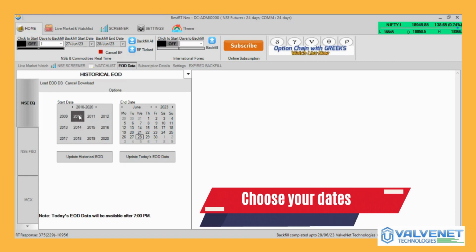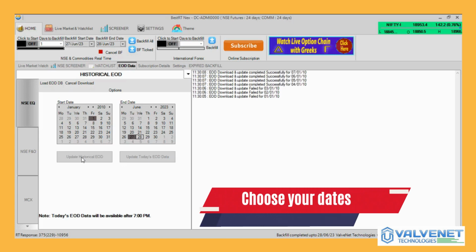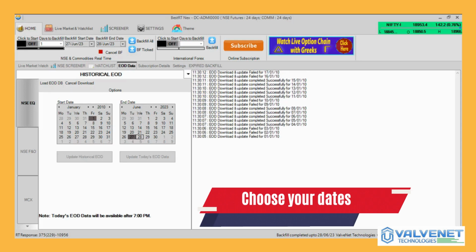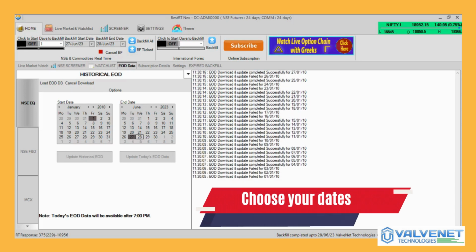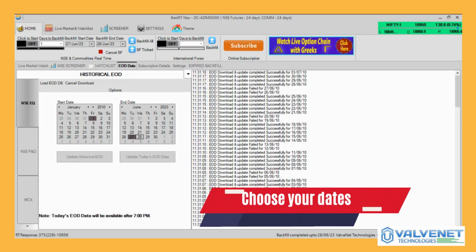So this is our BestRT charting software. Open the BestRT Nex and go to the EOD options. Now just select the start date and end date and click update historical EOD. As you click it, you can see the data is downloading. Usually it takes 20 to 30 minutes only to get 20 years of data. As you can see there, it's almost over now.